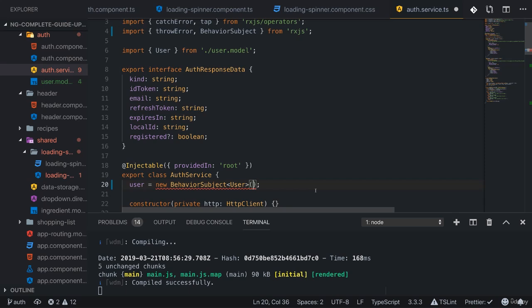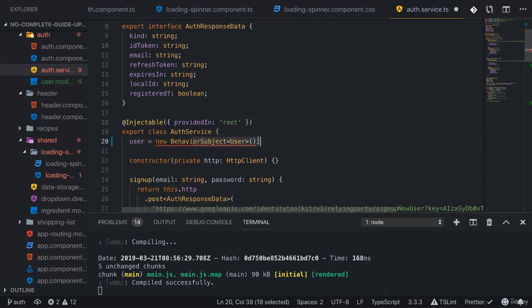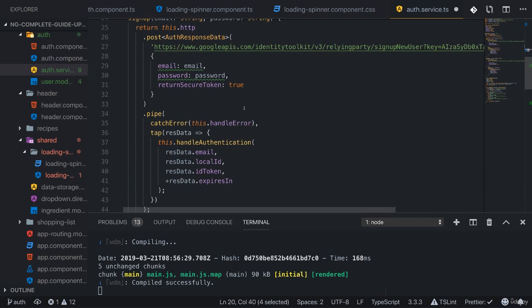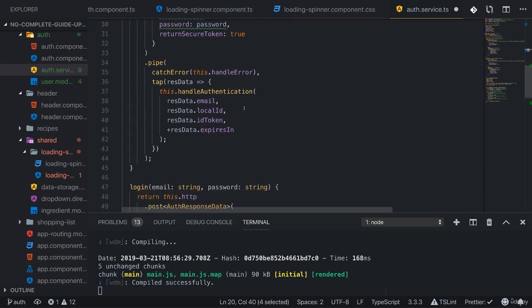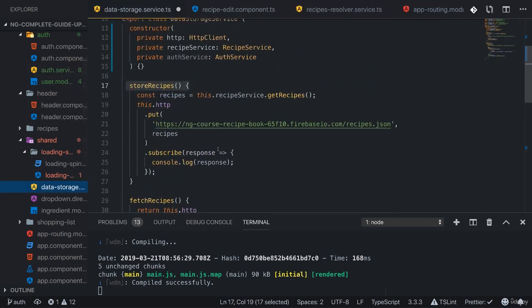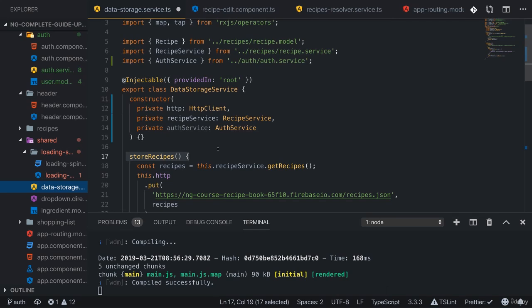we get access to that latest user. Now, therefore, behavior subject also needs to be initialized with a starting value, which in my case will be null here. It has to be a user object, and null is a valid replacement because I don't want to start off with a user. Now, we don't need to change anything in the auth service. We still emit our user as we do before with the next function. But in our data storage service, now we can reach out to the auth service user, get the currently active user, and be done with that.